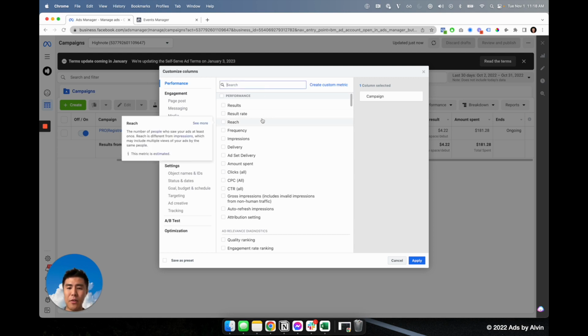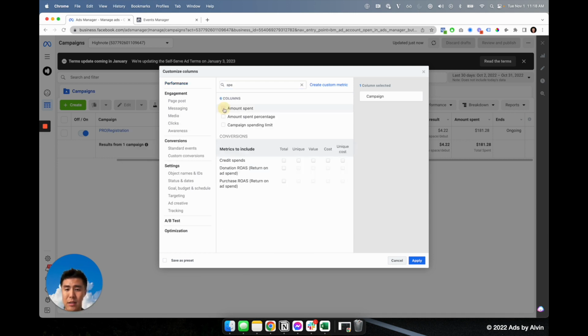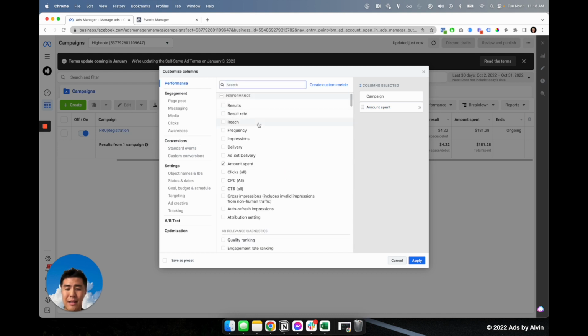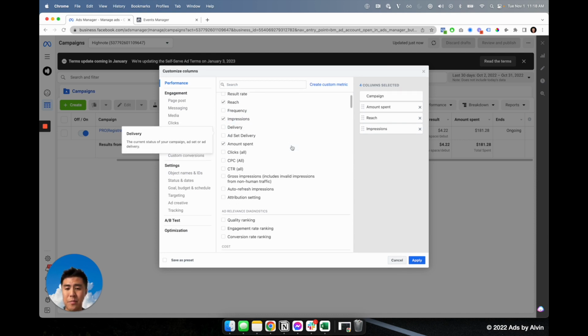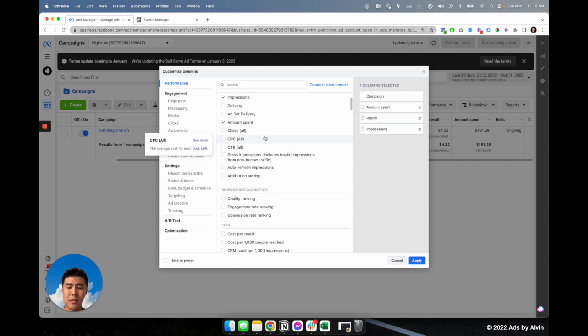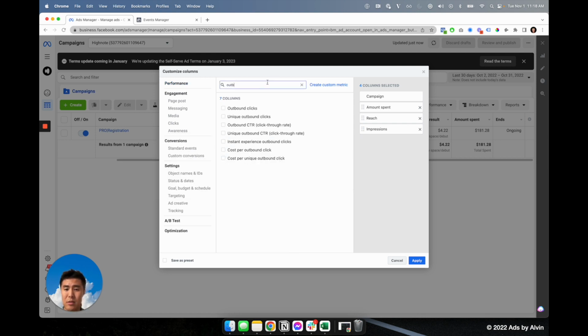But for me, first, I like to understand how much I'm spending. So I like to add that in, and then out of that spend, what are we getting in terms of reach and impressions? And then after impressions, how many engagements are we getting in terms of outbound clicks? So I'll type in outbound. Outbound is different from clicks because clicks on Facebook will include anything like clicks on the ad, clicking to like, clicking to comment, things like that. What I'm concerned about is getting people to click through to the site. So outbound clicks.